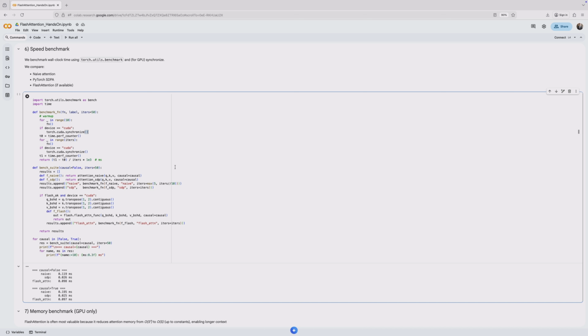The function benchmark_fn does the timing work. First, it runs a warm-up loop. Warm-up is crucial on GPU workloads because the first few runs often include one-time overheads like kernel compilation, caching, memory allocation, or CUDA context initialization. If we time those first runs, our benchmark would be misleading.